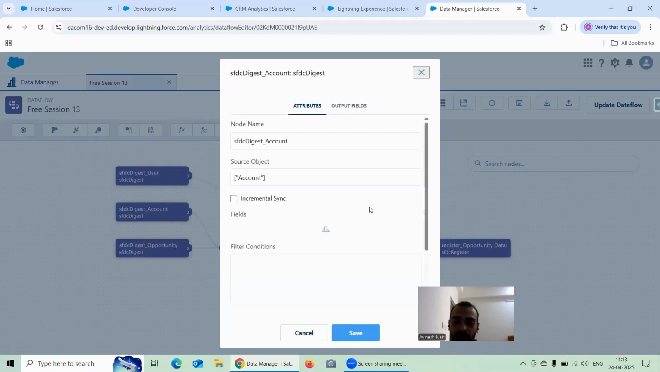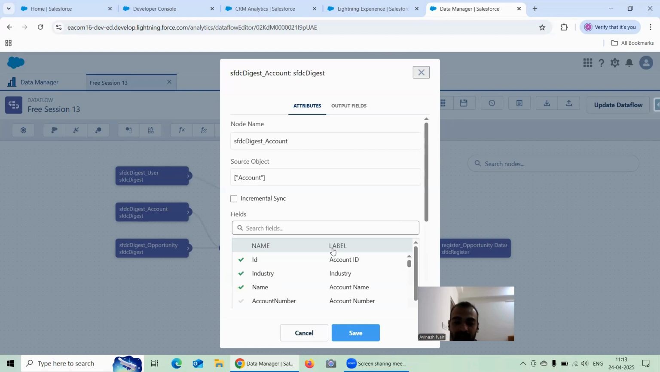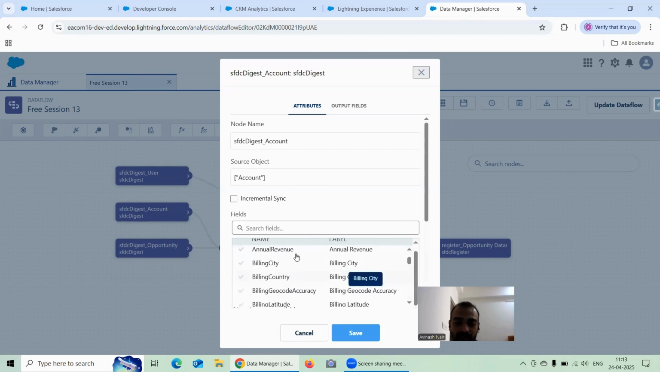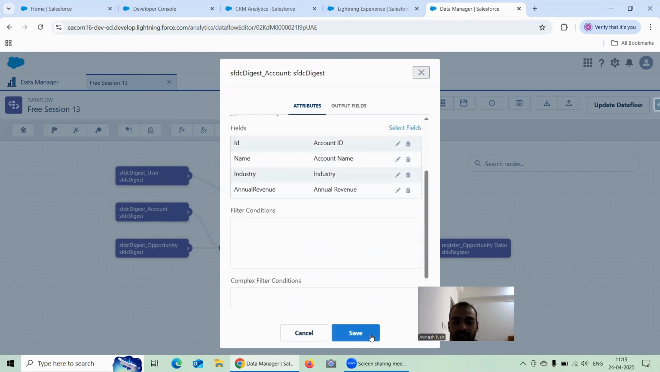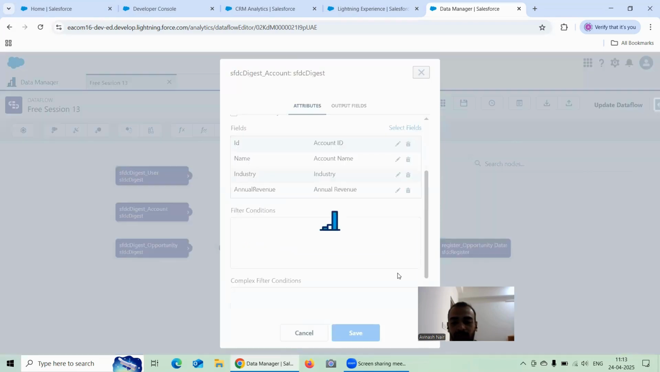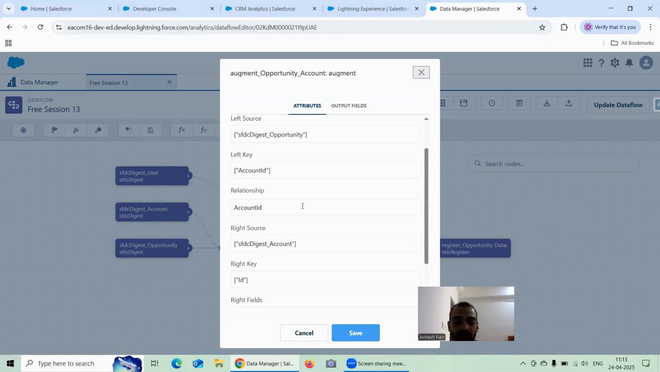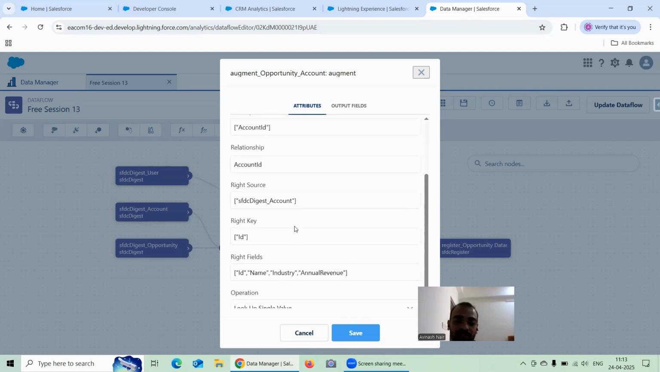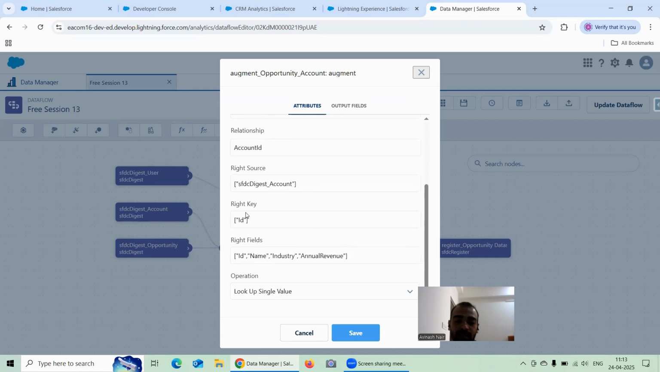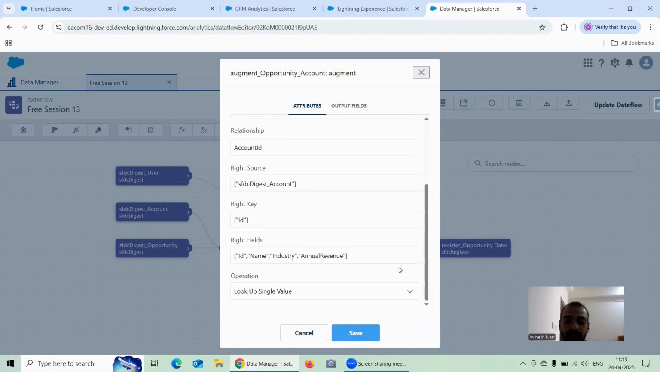And similarly from account also, if I want to select any other things, for example, let's say I want to select annual revenue, I can just click on save and it will propagate. Okay? And similarly with the opportunity, and in augment, as we already learned, it will directly build that relationship. Of course, you can change that relationship as well if you want. So it's like account ID, and it has taken up all the fields, and that right key was already automatically taken care of. Okay?